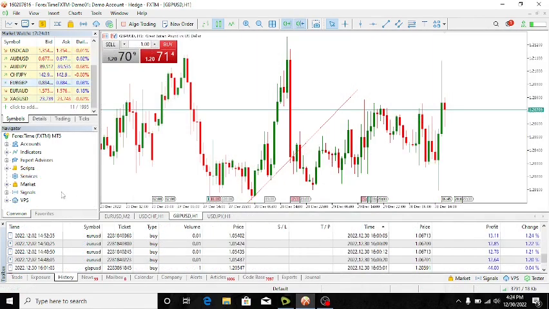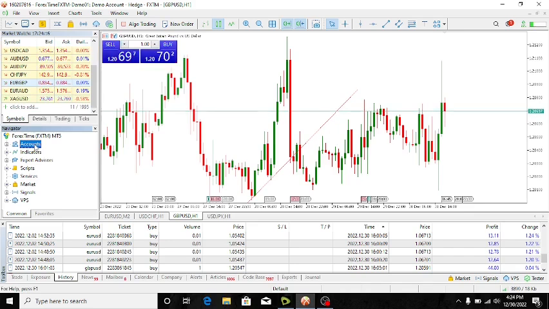Number 2 is the navigator panel. The navigator panel is this area here. It's called the navigator panel. The first thing we have there is the account tab. This account tab shows you all the accounts that you have there. If you have more than 1 or 2 accounts, you can simply log in to any one of them of your choice when you click on it.